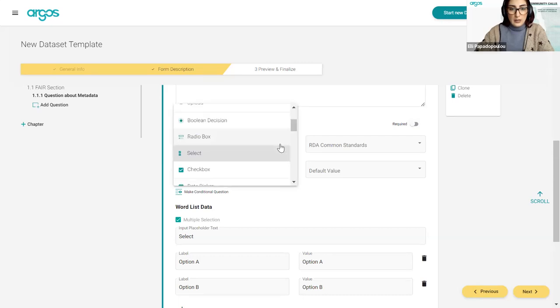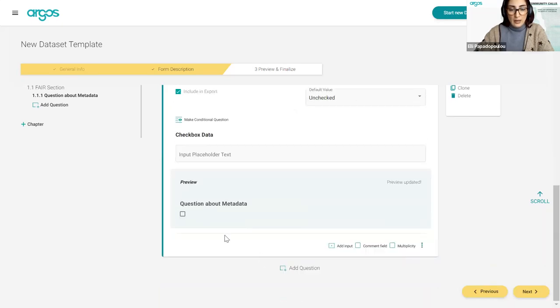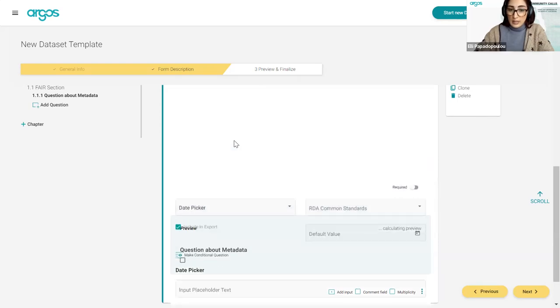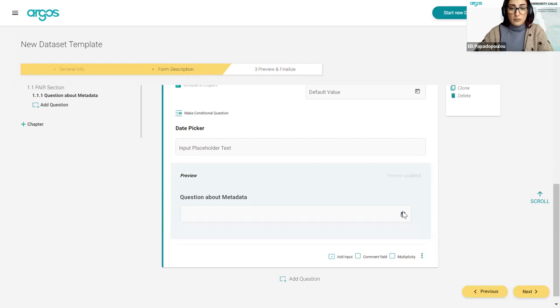And let me finish with different inputs, and I can let you know about the rest. We can have a checkbox, and we can use it as we want. There are unlimited ways of how we can use all of those inputs. Actually, there's not one way that fits all. So, for example, we can have it hide other questions when it's clicked or not, and so on. We can have a date picker, right, to set the time, maybe for embargoes.